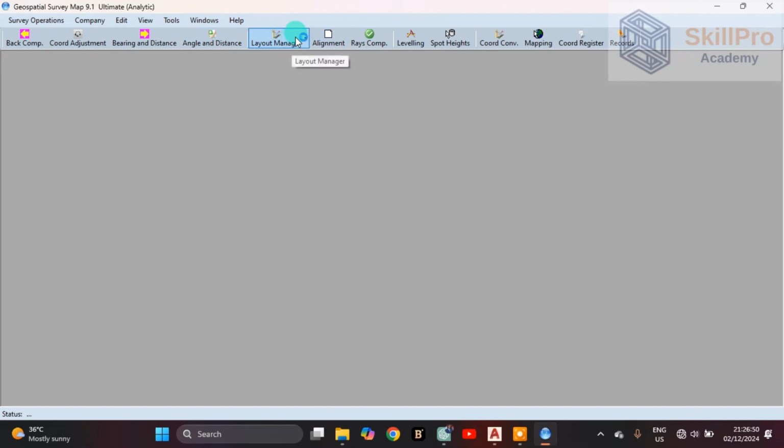Survey Map also has layout manager, whereas you can use direct layout using back computation. It has alignment also, ray computation, that's leveling, that's spot height. Coordinate conversion is one of the powerful uses of Geospatial Survey Map, and it has mapping. You can actually store your coordinate here as it has coordinate register and records.